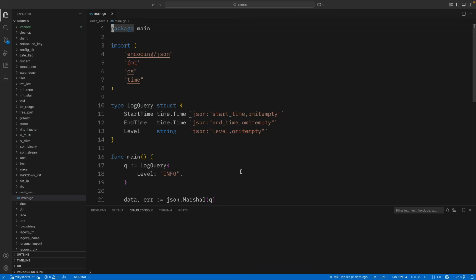Enjoy! In this short, we're going to talk about the new omitzero JSON flag. So, for a long time, we had omitempty, telling the JSON package that when the value is empty, we don't want to send it over the wire. So this saves us bytes if we have it.